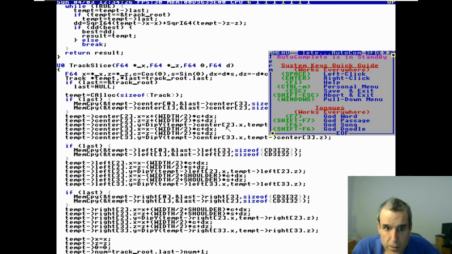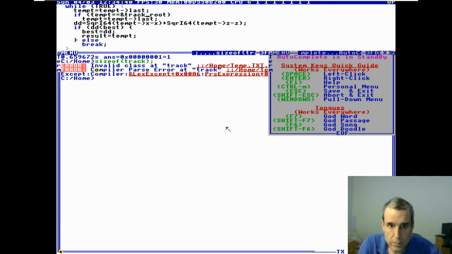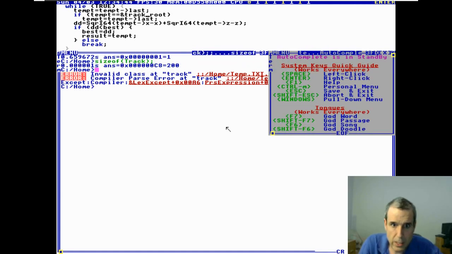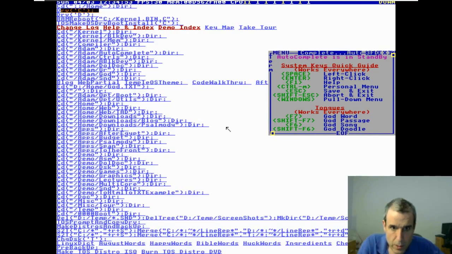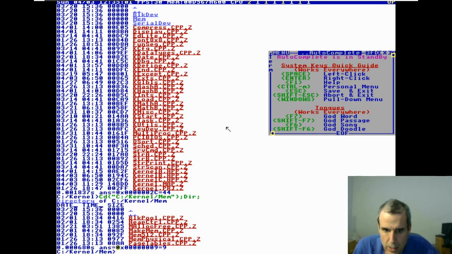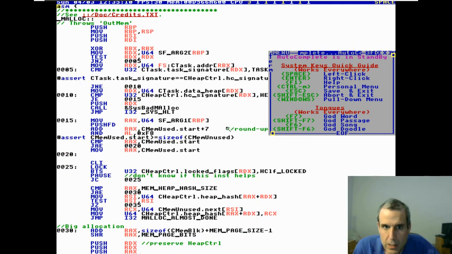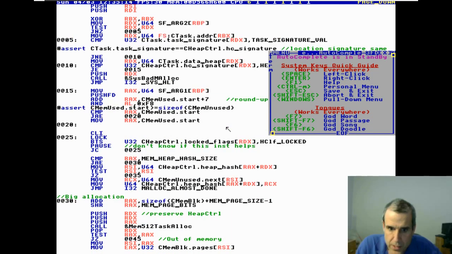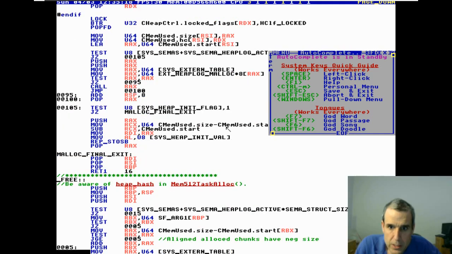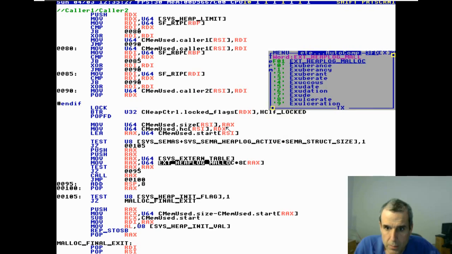You know what we can do? This is ridiculous. What size of track? Let's see. Size of track. C8, it's 200. Okay, so let's go to the kernel, oh, this is not so easy. Oh, I started it. So let's use the hook. I said there's a hook. Technically, you can use it if you want. Heap log malloc. Right here is the hook.